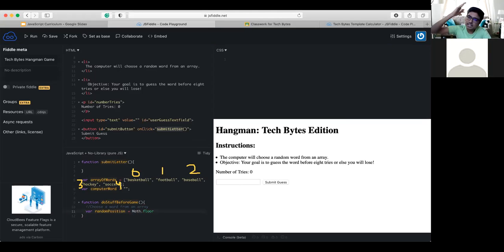Remember, Math.floor cuts off any decimals, opening and closing parentheses, and then Math.random, opening and closing parentheses like that. Remember, Math.random is a function which generates a random number between 0 and 1. However, we have more than just 2 words, right? Because 0 and 1 are 2 numbers, meaning we can only select 2 words. But we have 5 words, meaning we have to multiply our Math.random by 5 because we have 5 possible selections which can be chosen for our computer's word.